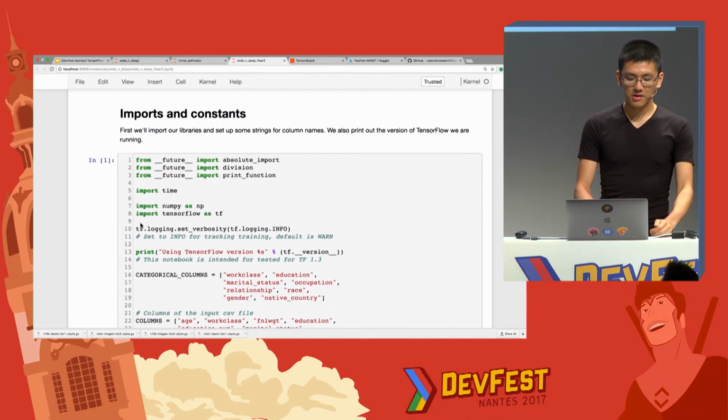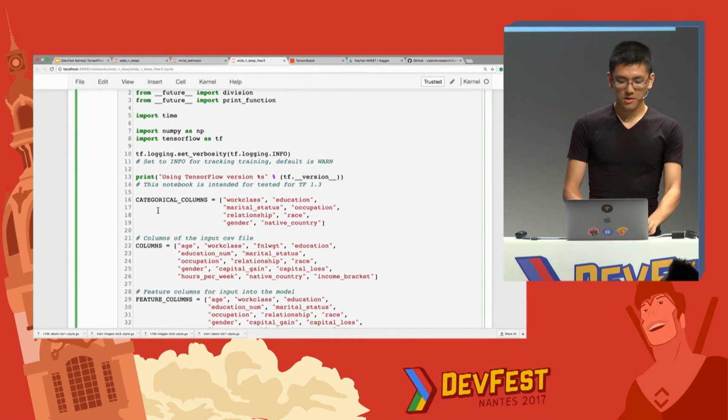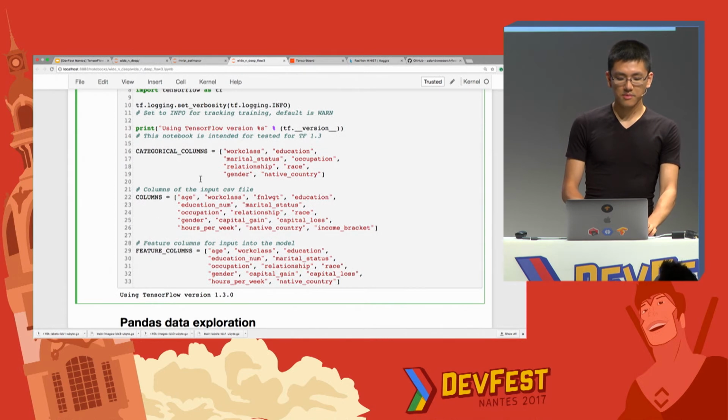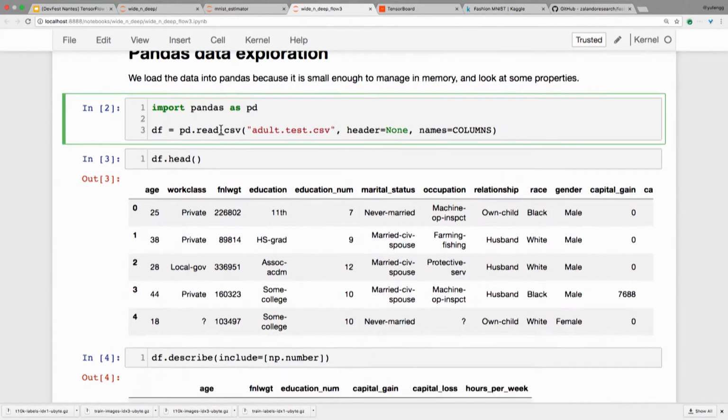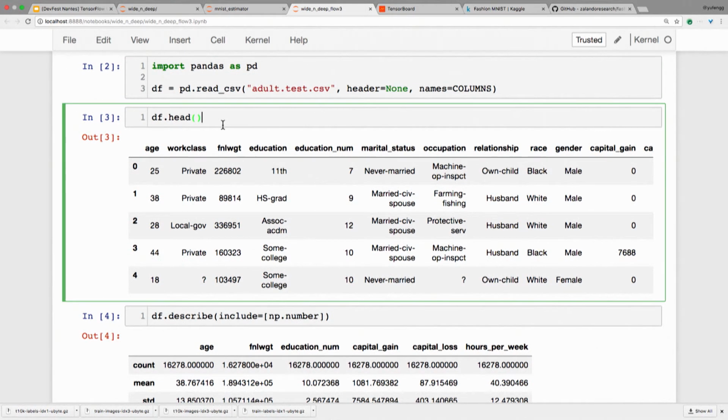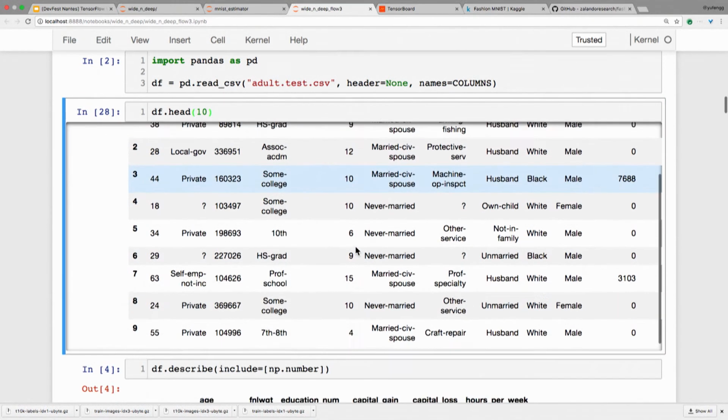So again, we import TensorFlow, and here we're going to set up some column names for all the CSV loading that we're doing. And then when we read in our pandas data set, one thing I like to do is run .head and a couple of data frame operations. So .head will print out the first X number of rows. By default, it's 5, but you can pass in like 10 or something and print out 10 rows.